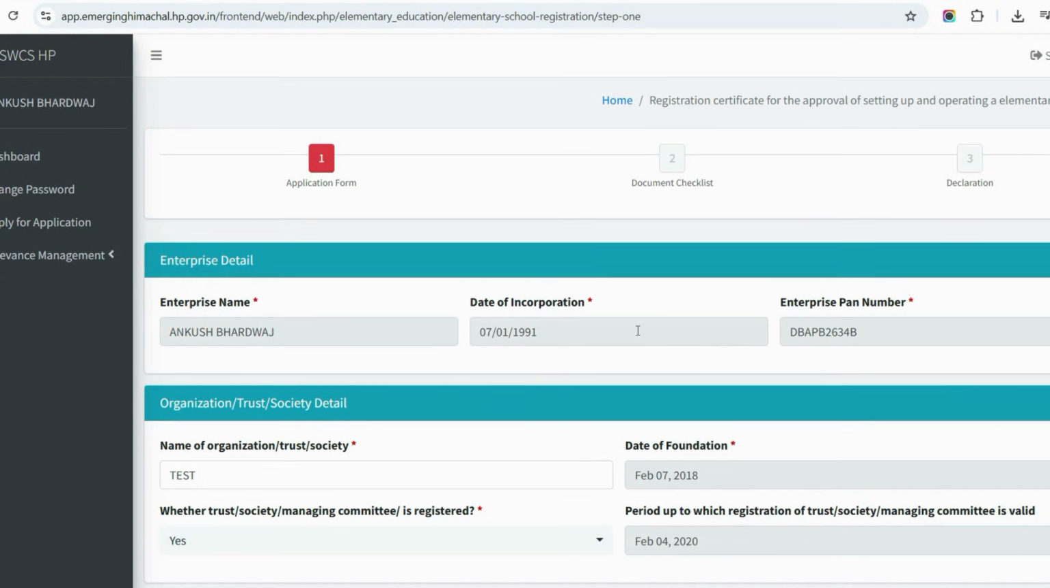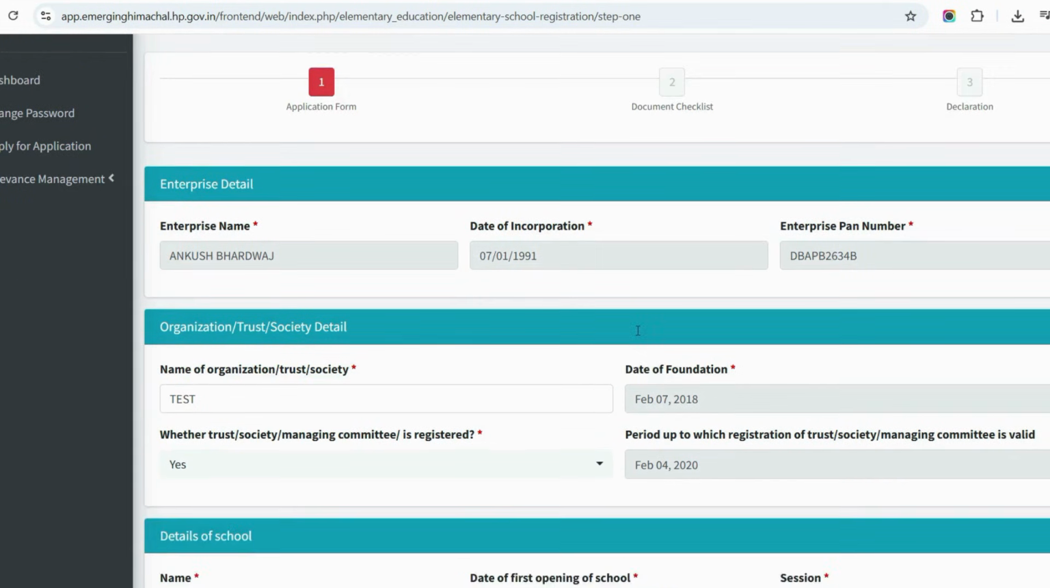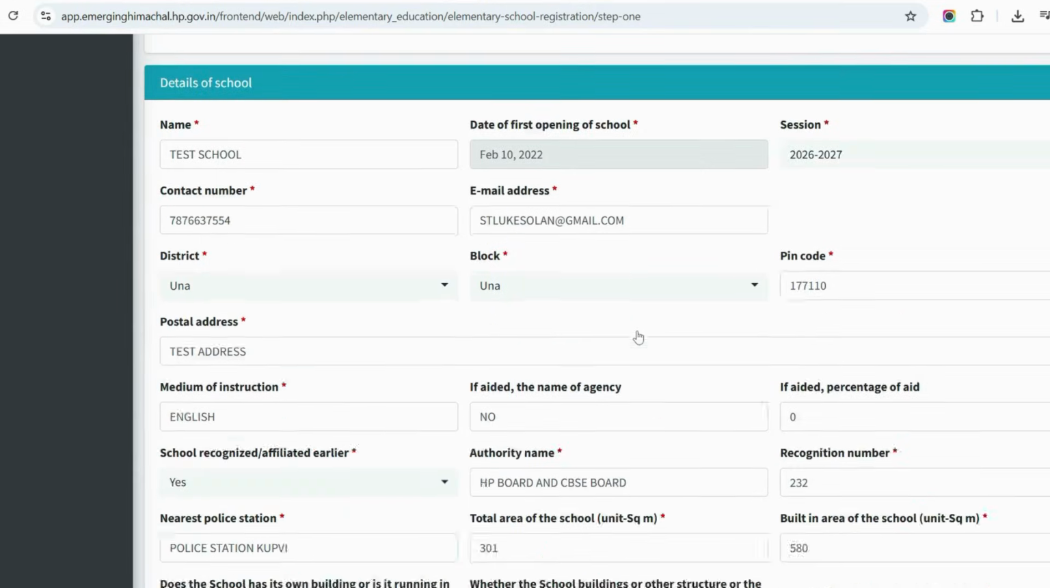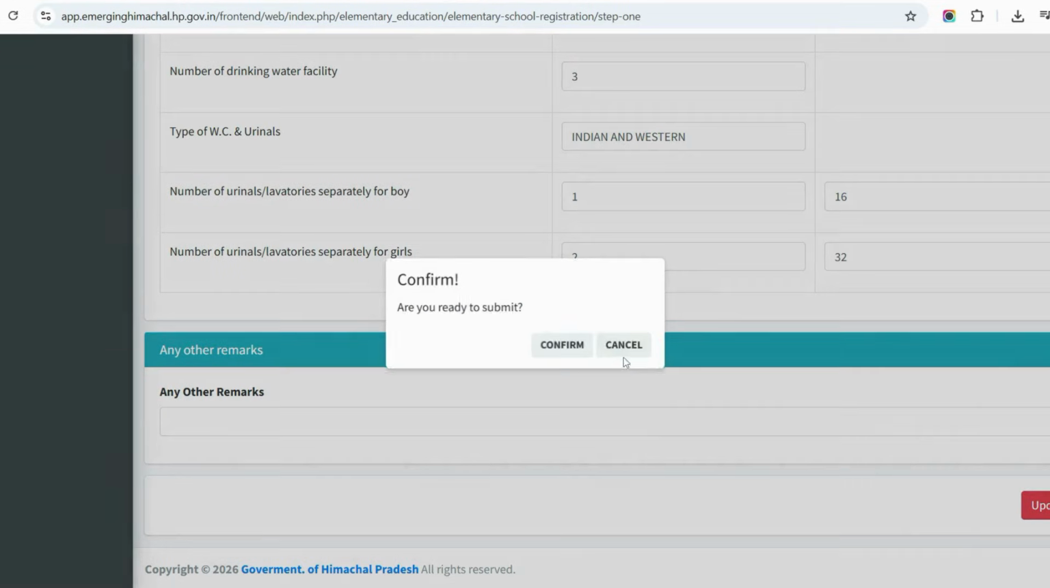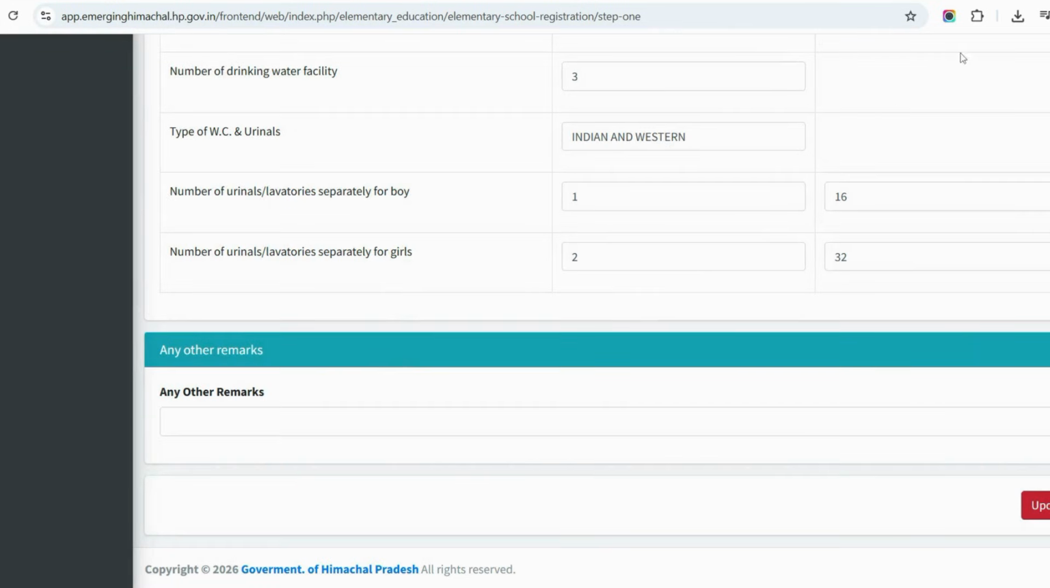The application form will now open. Fill in all the required information carefully. You can click on Update to save your progress or click Submit once all details are completed. After submitting the form, you will proceed to the next step.